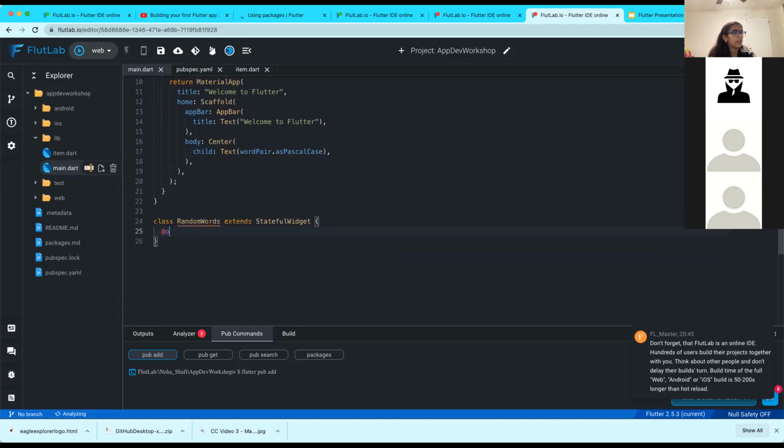And then you do @override. So you override all of the code in the stateful widget. And now you do RandomWordsState createState => _RandomWordsState(); So basically what this does is it creates a new object inside this class, like in Java. So yeah.